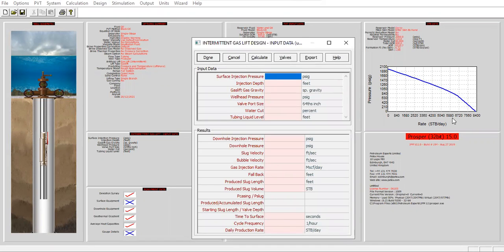Surface injection pressure, 1,500, the available injection pressure, and we will set the injection depth at a depth of 7,430, with the gas gravity for the gas lift gas 0.68 and the operating wellhead pressure 250 psig and valve port size 24 per 64 inches. Okay, so you can try several port sizes.